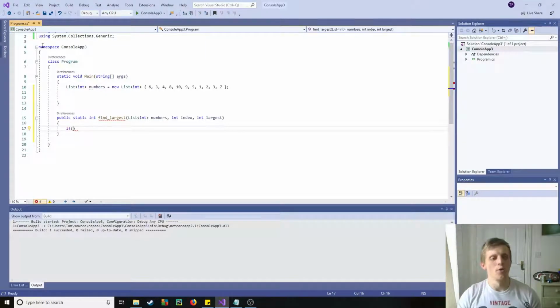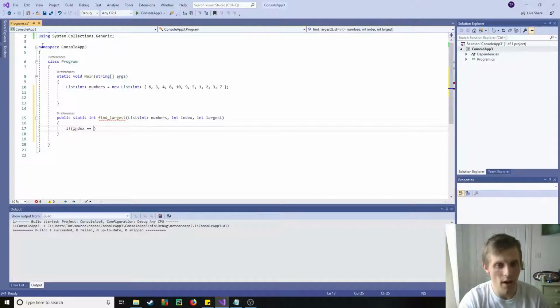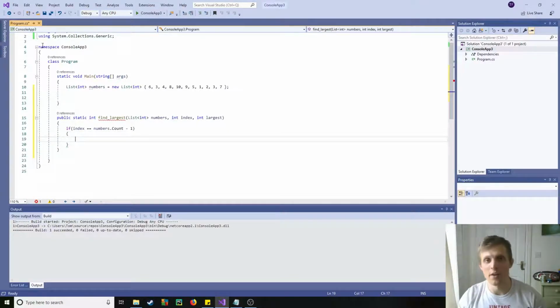Right, so now we're actually going to program our exit clause, or our break function, or whatever you want to call it. What we're going to do is go: if index is equal to numbers.count - 1, because when it hits the end of the list, that'll mean that it calls this if statement. And if we hit that, we want to return largest, because we want to return the largest value that it's found and stored in the largest variable.